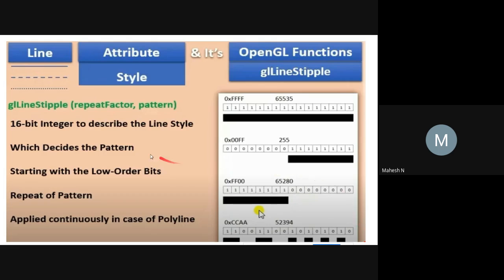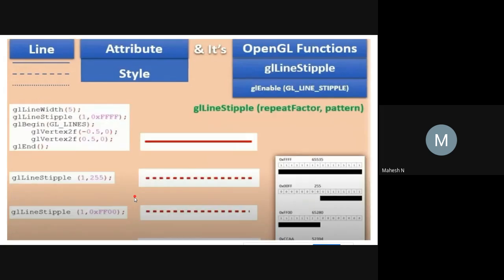So now this is how I will form the style for my line, fine? This line which I am going to form, I need to enable a particular function before I use it, that is line stipple, GL underscore line underscore stipple. I should enable that. Then I should use this line style.